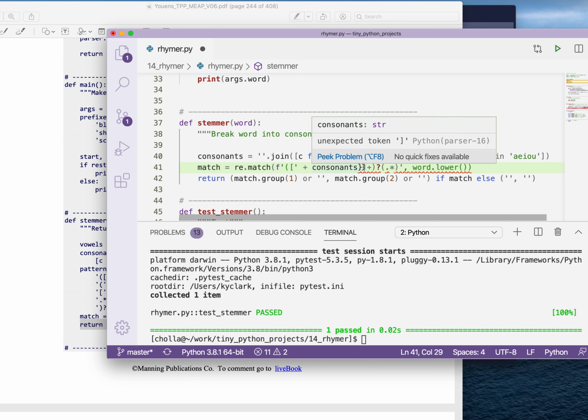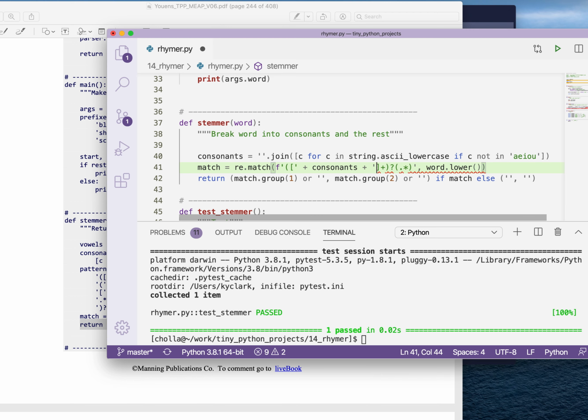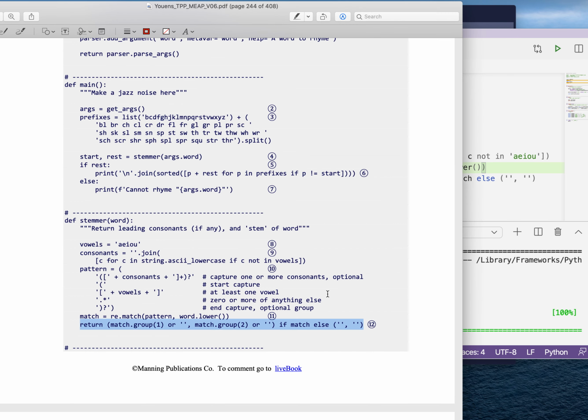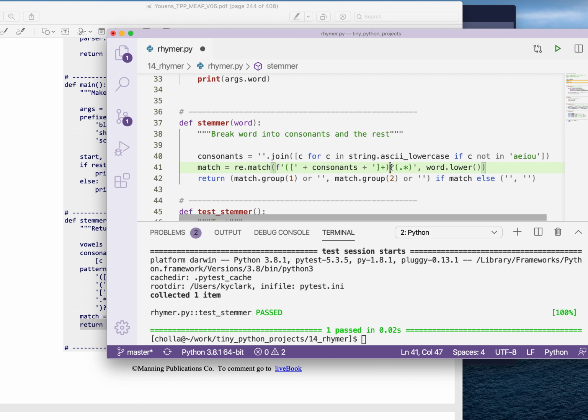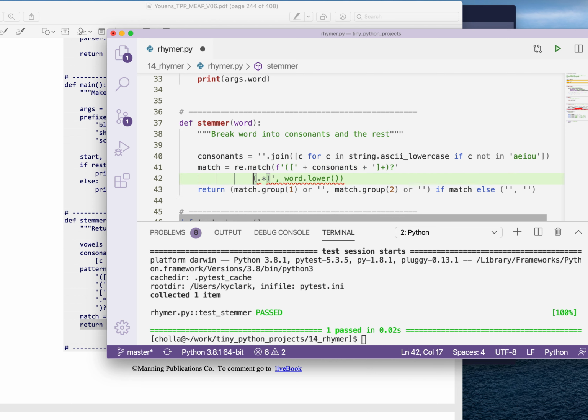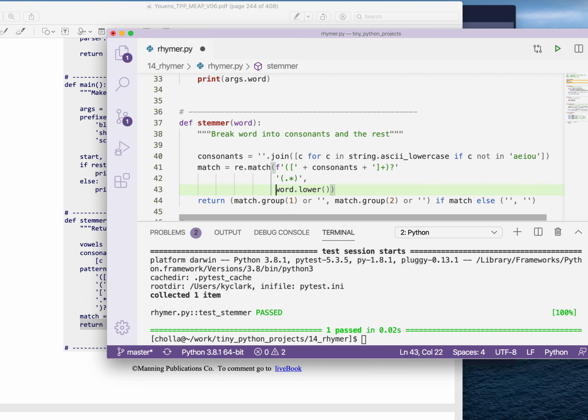I could break this up like this. And if you continue a string on multiple lines, it will just automatically concatenate them. And I'd like to get this the same way I wrote it in the example. And then we're going to match that on lower.